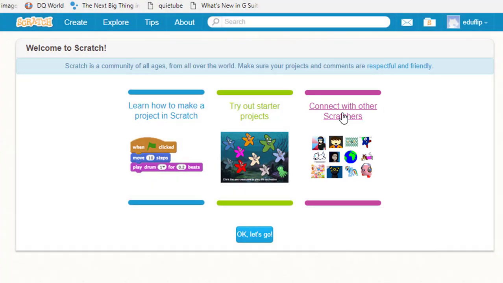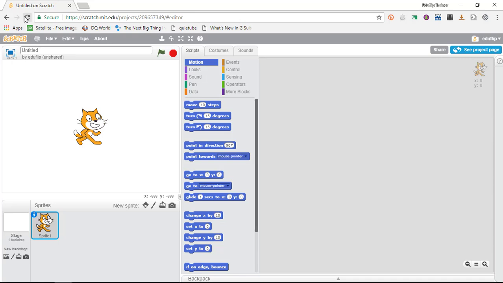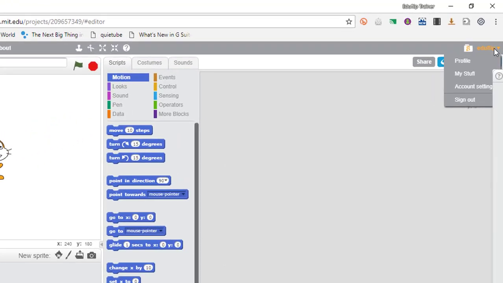Now for the sake of this demonstration and overview, we are going to start by clicking on the Create tab. The Create tab is going to take you to your own project. This is your very first project, and as you can see it says Untitled and nothing has been done yet.